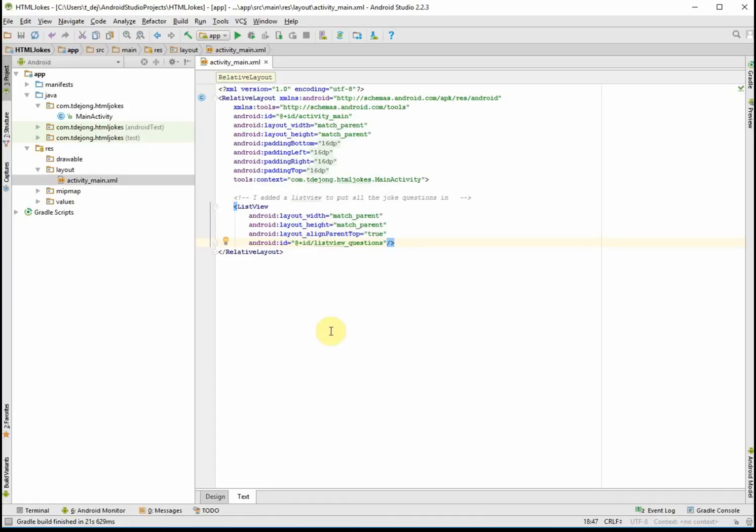A list view has the ability to show many different items. You can scroll up or down. You can select one of them if you want. Next thing we're going to do is add our JSoup.